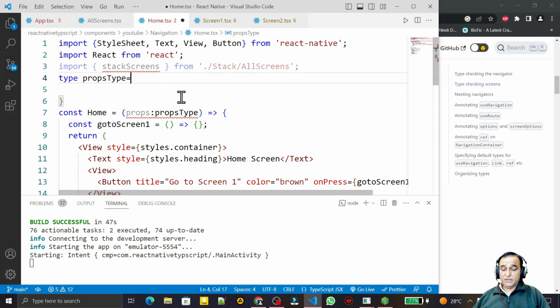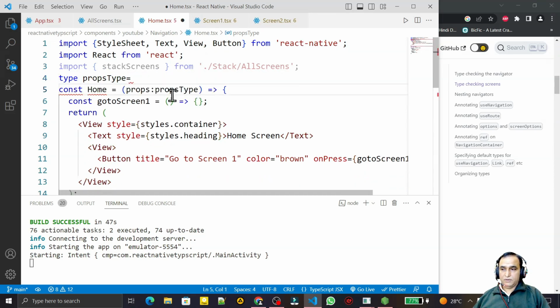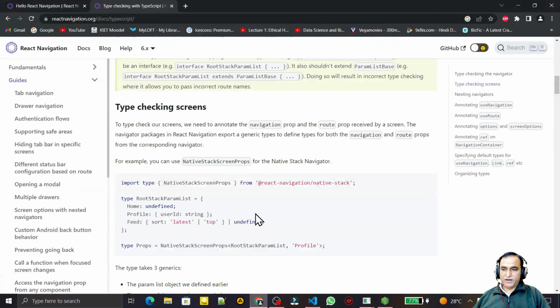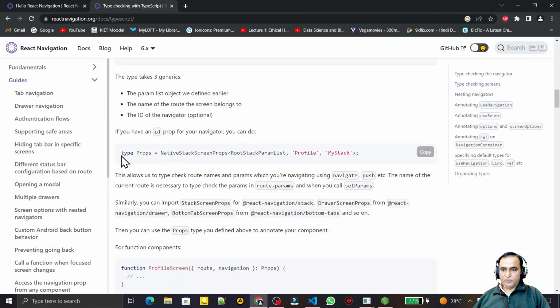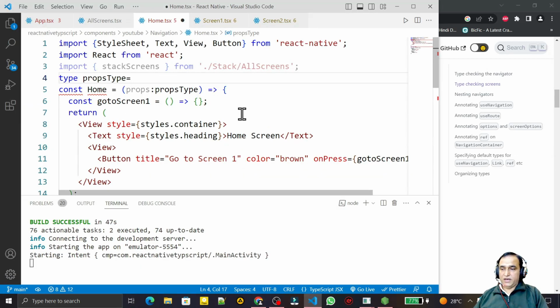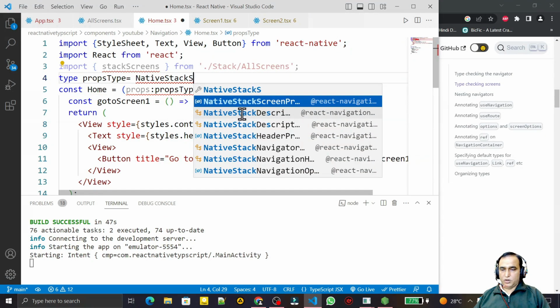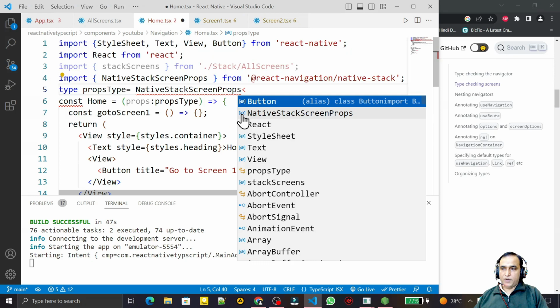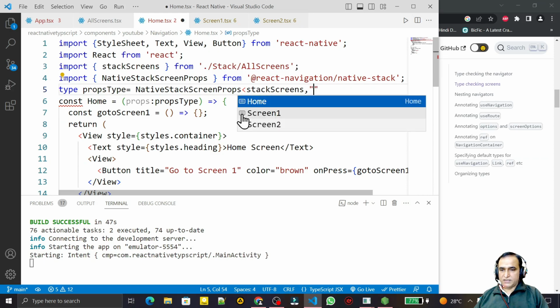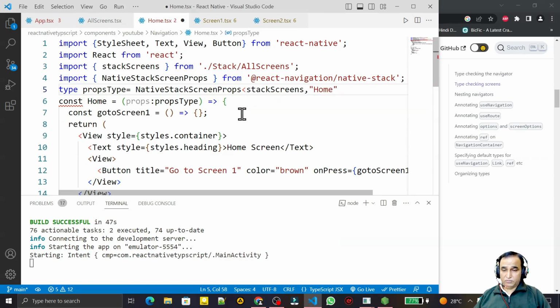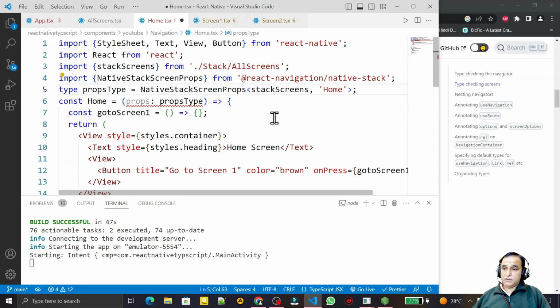And then remember, in the type I need to specify this one, this I have done. I need to specify the type of property that is required. So this is stack screen props. Here I say native stack screen props like this. Under this I need to pass this stack screen that I have, and second I need to pass home, because I want the home screen from this. So I close this this way, and I save this, you see.